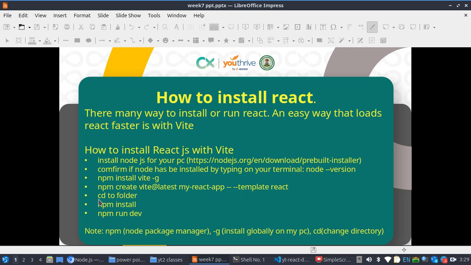That will create a React application for you, but you have to go inside that folder by using cd and the folder name, which is my-react-app. Of course, you see the instructions on your terminal. npm install. Once you do your npm install, then npm run dev. That will easily do that for you.